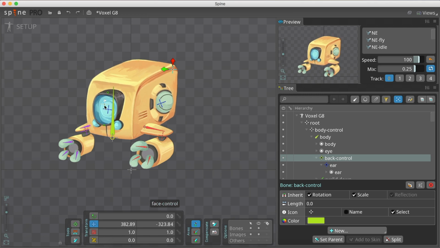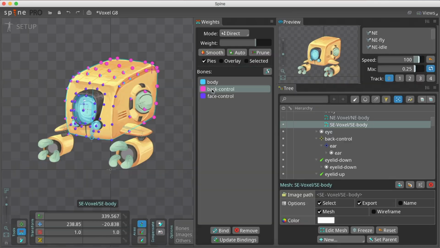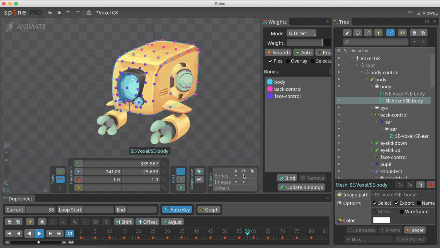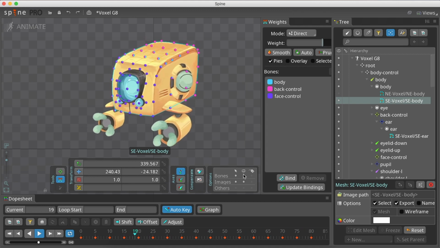To create the saddle 3D illusion, I added a mesh to the body attachment and bound it to the two bones, face control and back control. I tweak and modify the number of vertices, their position and their weight.